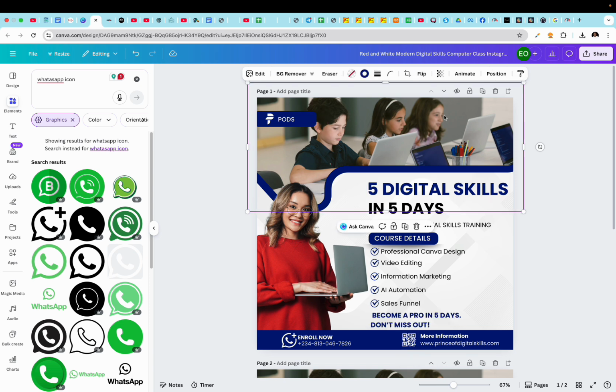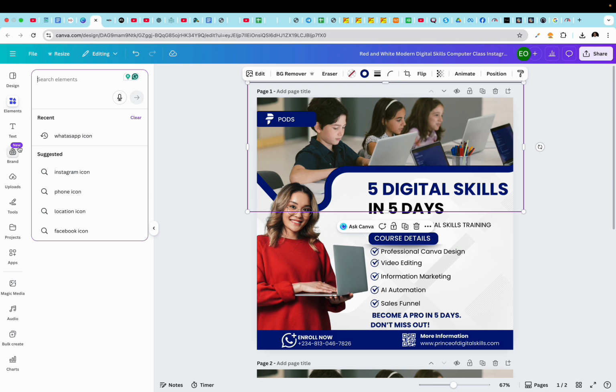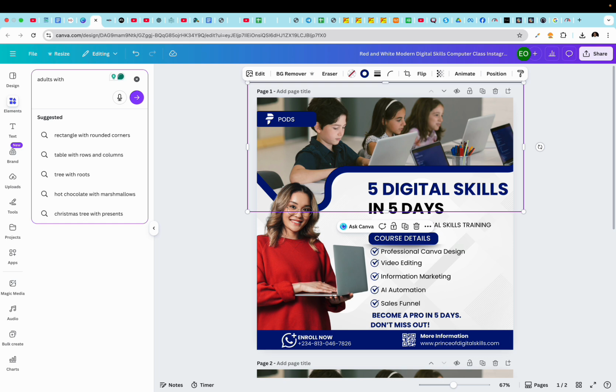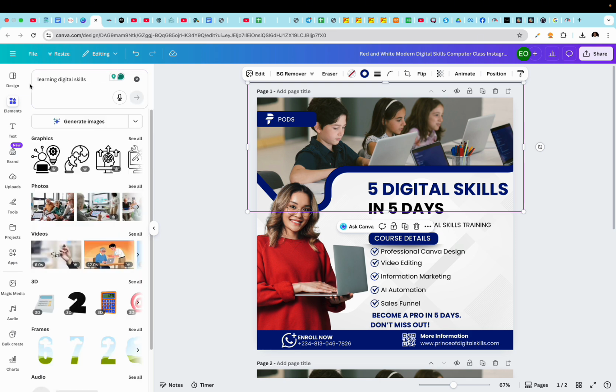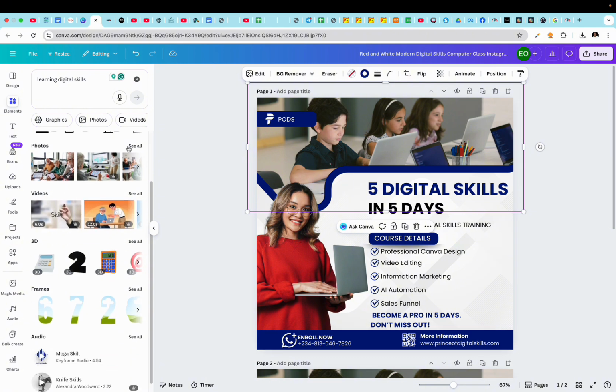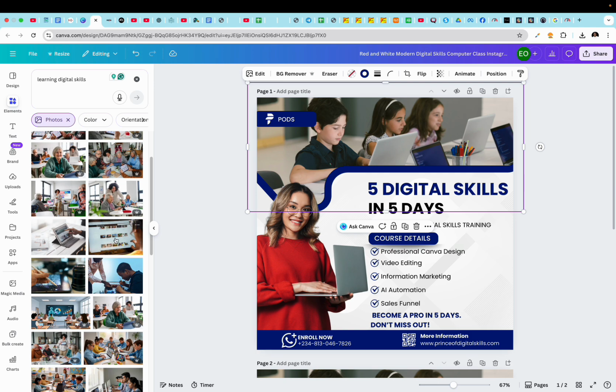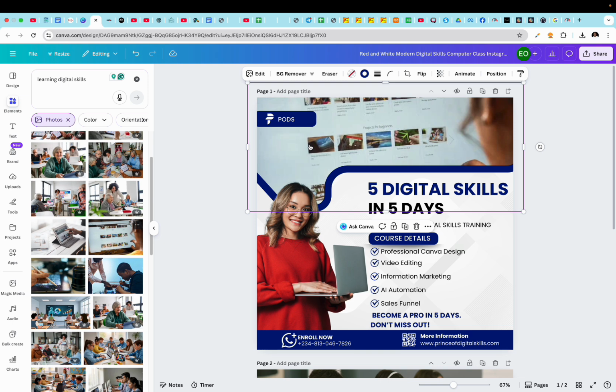If I have another image I want to use for this background, I can easily search under elements as well and give it an idea, basically adults with computer or something like that, or adults learning digital skills. If you give it something that it cannot find, okay, because I used that word, it brought old people. So you could use it. Then under photos, you click see all, and if I decide to use this instead, I can just drag this to the place, and you will see that we have it.